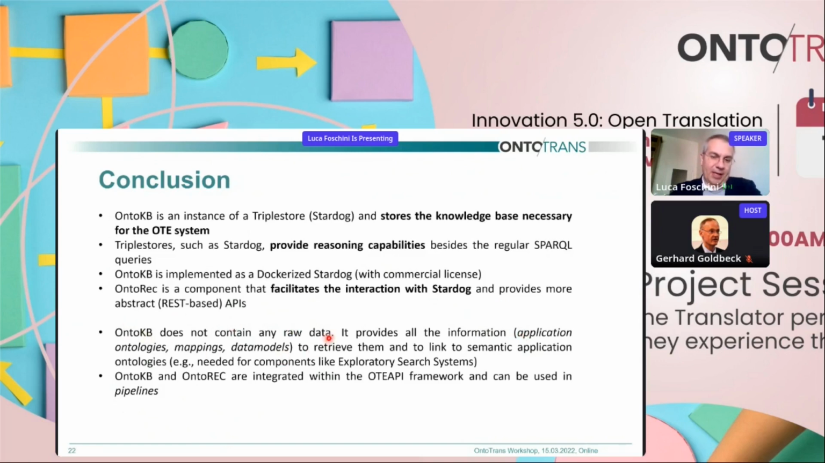An important aspect is that we do not contain the raw data in the OntoKB, but thanks to the usage of the mappings, we can still bind to and link to the actual raw data wherever they are, because the mappings contain all the information and the data model to map the application domain ontology into the actual raw data. And of course, both OntoRec and OntoKB are well integrated with the remainder of the OntoTrans ecosystem.